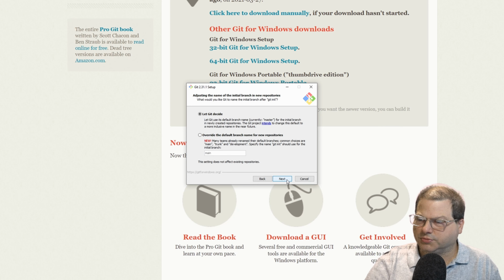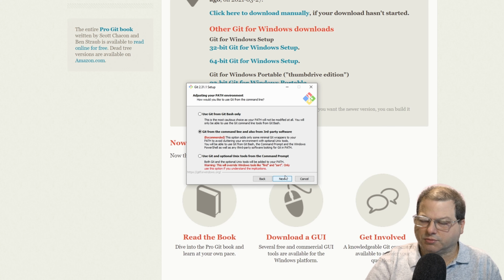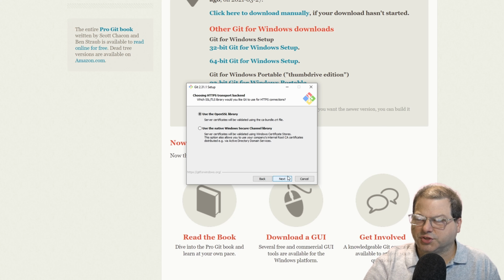Next. This is a relatively new screen, and it might go away in the near future. For now, I'll leave it at the default: let Git decide. Regarding the path environment, I recommend the middle option, which is the default. So go ahead to Next. For this page, I want to use the OpenSSL library. So we'll keep the default.